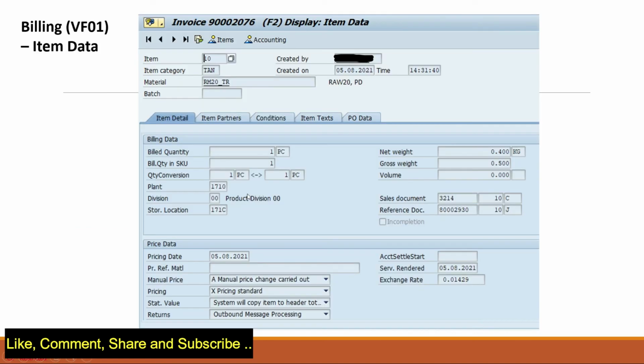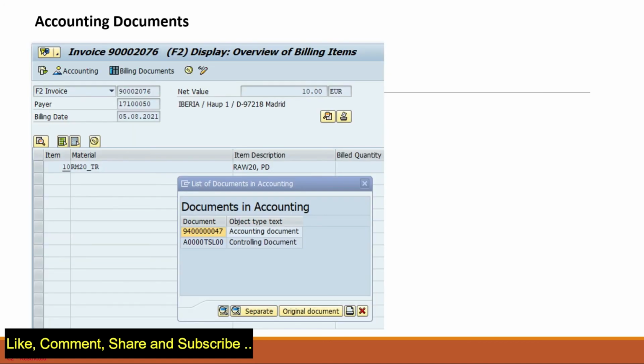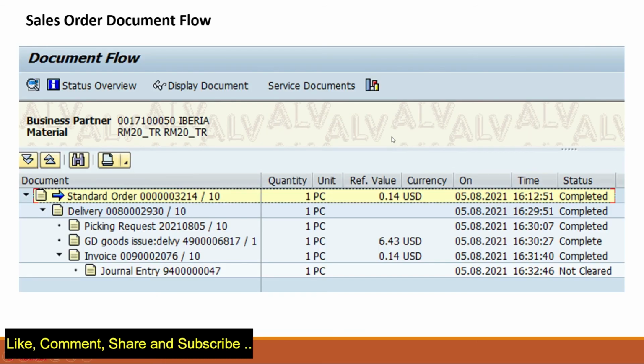Now if you go into the item details, we can have the plant, the division, the storage location from where we have sent the part. So we have information about the sales document and the delivery document. So we can understand that this billing document belongs to which sales order and to which delivery. So after the billing is posted, there are some documents which are generated in accounting. So we have an accounting document as well as a controlling document, which we can see here. And lastly, very important, we can understand the document flow.